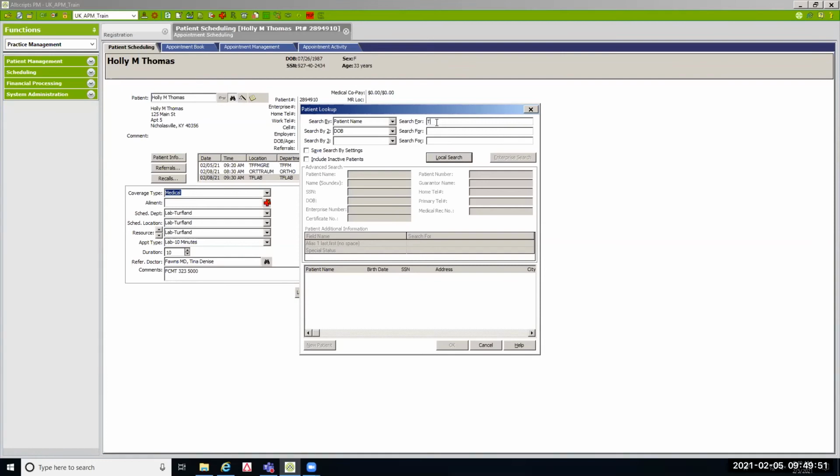So remember, you're going to use the full last name, capitalized first letter of the last name. You're going to use the full first name, capitalized first letter of the first name. You put a comma directly after the last name, but you don't have to put a space if you don't want to. And then in the search for field, you're going to enter the birthday. You have to use 8 digits for the birthday. Go ahead and select their patient and click OK.